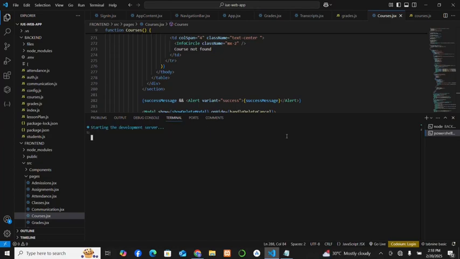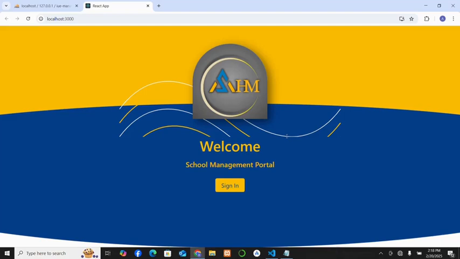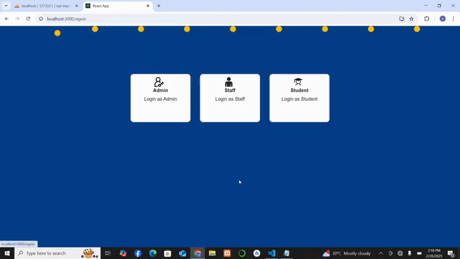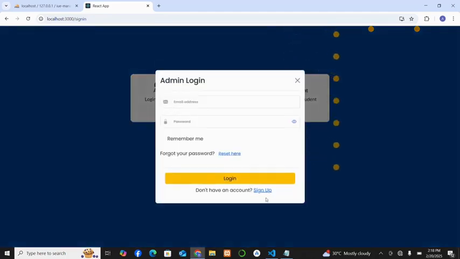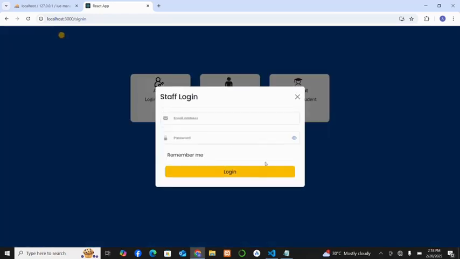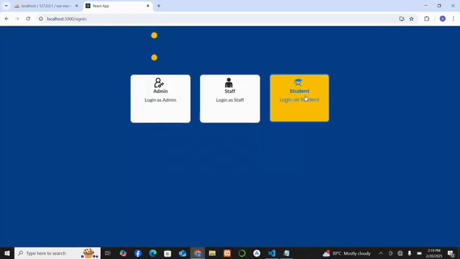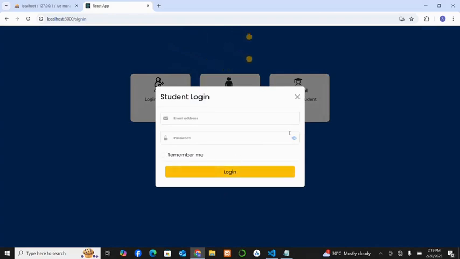Once it's fully loaded, it will take you to the welcome page, and in the welcome page you can click on the sign in button. So I'm gonna click on it. When you click on the sign in button, it will take you to the sign in page. So there are three options. The first option is the admin option, sign in for the admin, and second one is for the staff sign in, and the last one is for the student sign in.